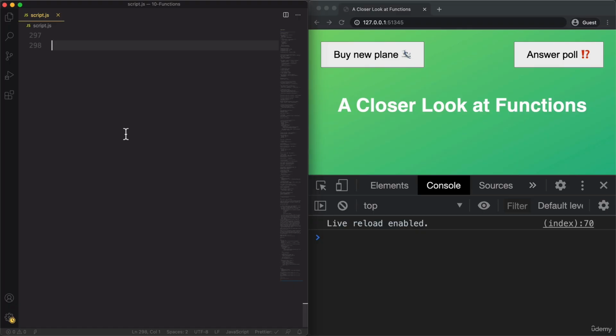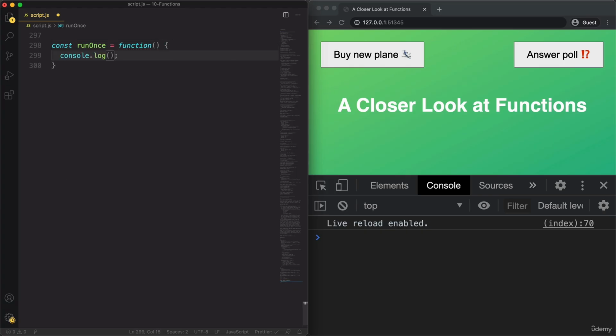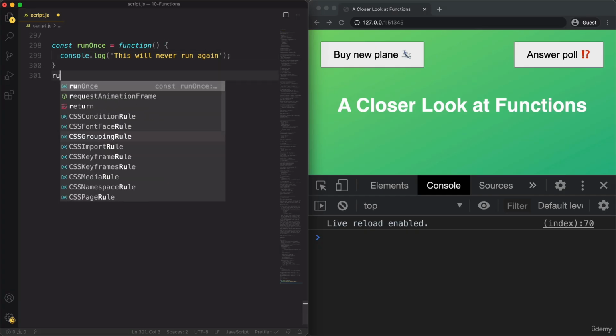So how could we do that? Well, we could simply create a function and then only execute it once. So run once function, this will never run again, and then we can call it here.